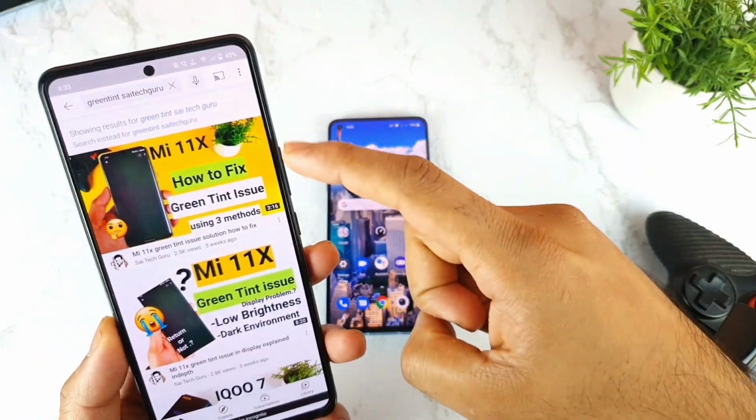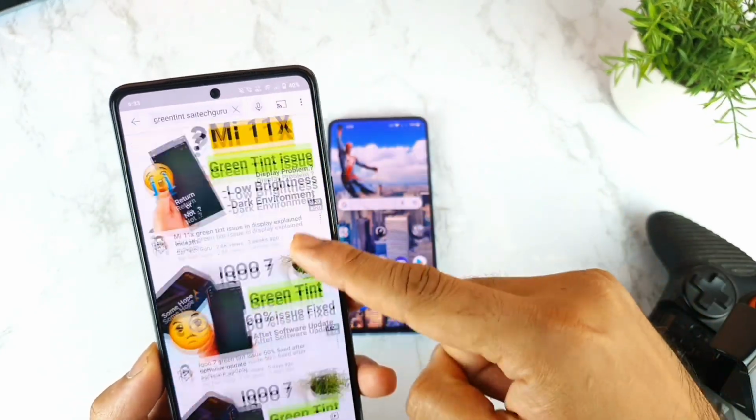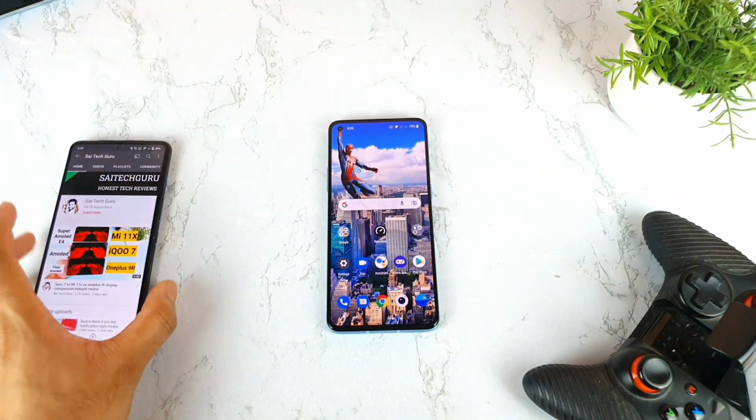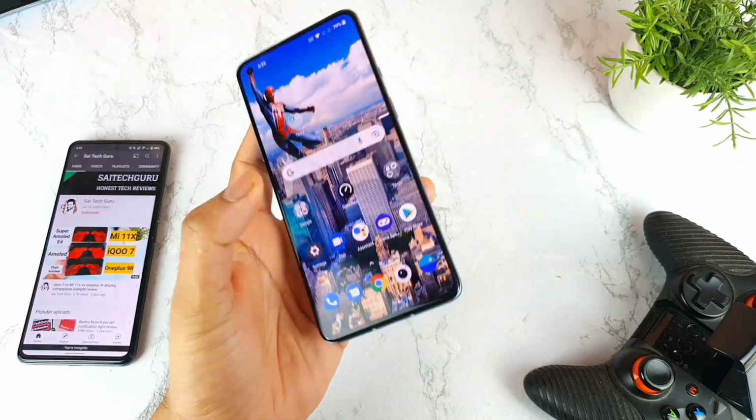So here is the list of videos, friends, which are already uploaded on this topic. Just type green tint Sai Tech Guru, and you will get all the videos which were done with the previous phones. And when I upload those videos, plenty of users ask me one question: have you faced any kind of green tint problem with this OnePlus 9 or not?